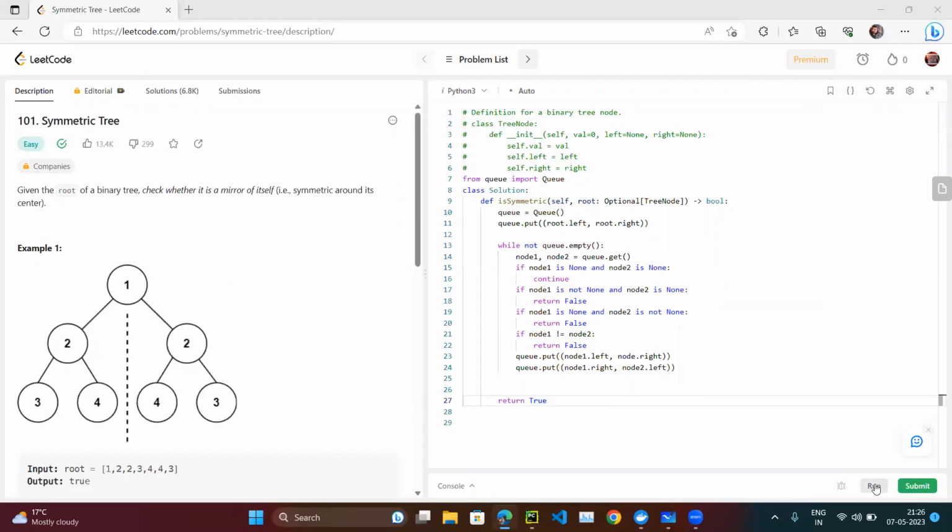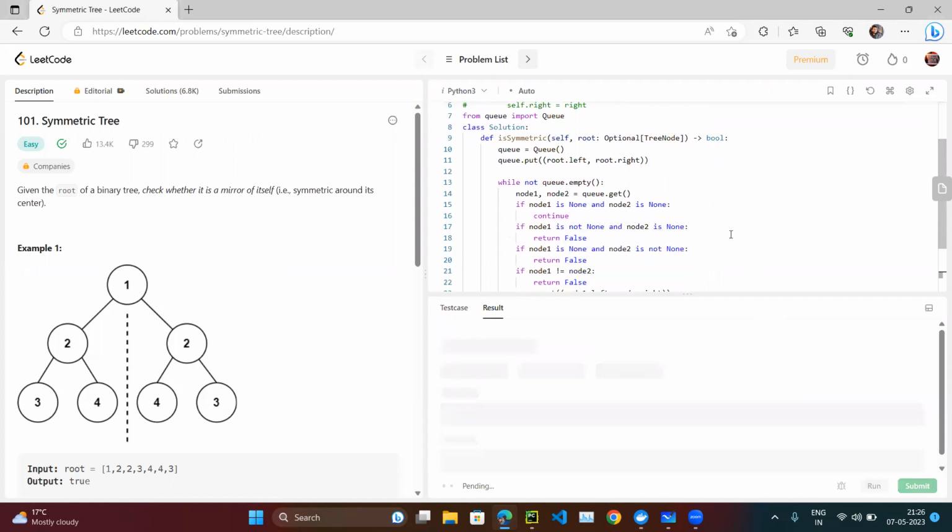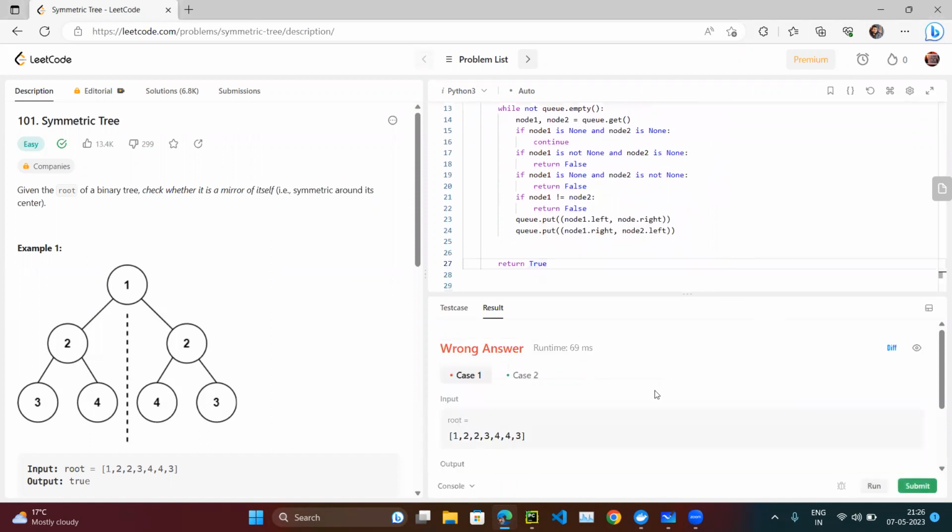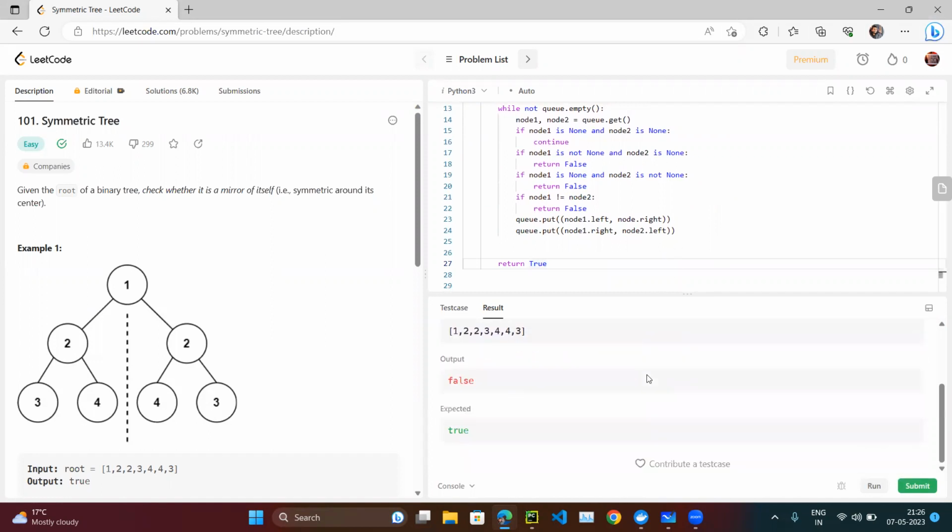But let's try to submit this, whether this is running or not. So this is not running. So even the sample test case failed. So let's see what was the issue.